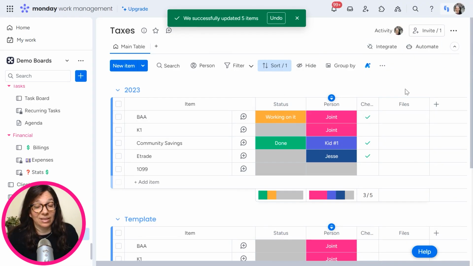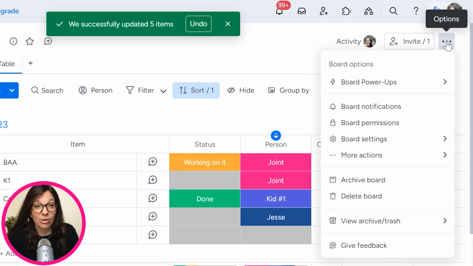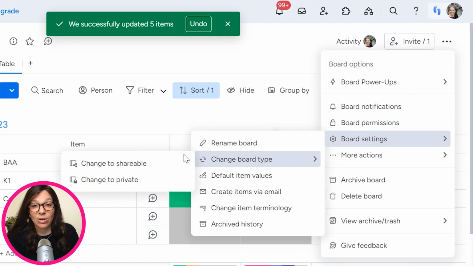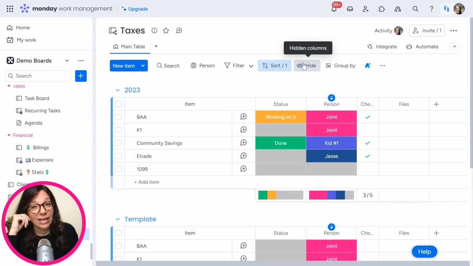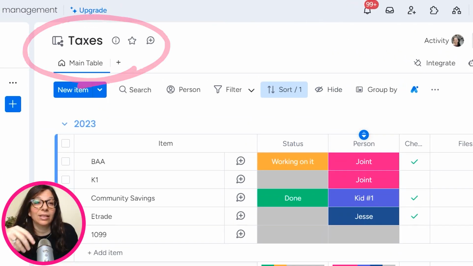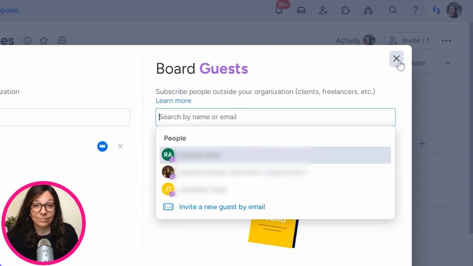If I want to send this to my accountant, I would have to change this into a shareable board. So I'm going to change board type. I can change it to shareable. And once I've changed this to shareable, I see this little icon here. I can go and invite and I can enter my accountant's name and send it to her.